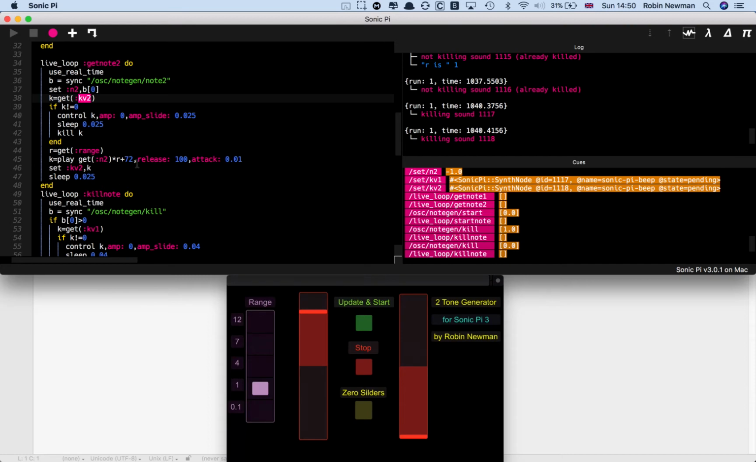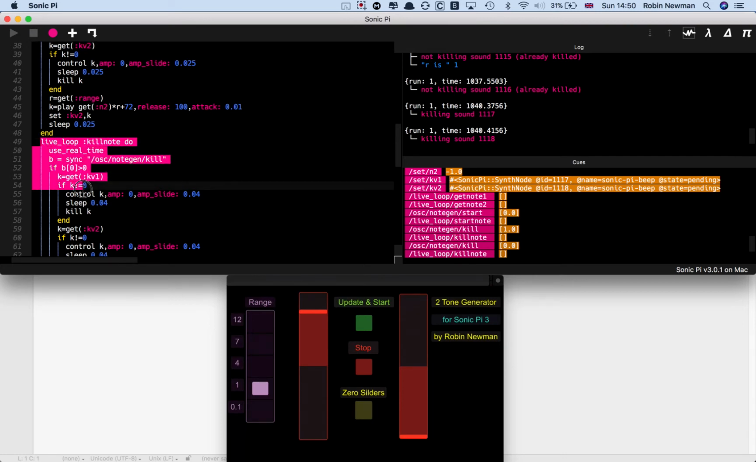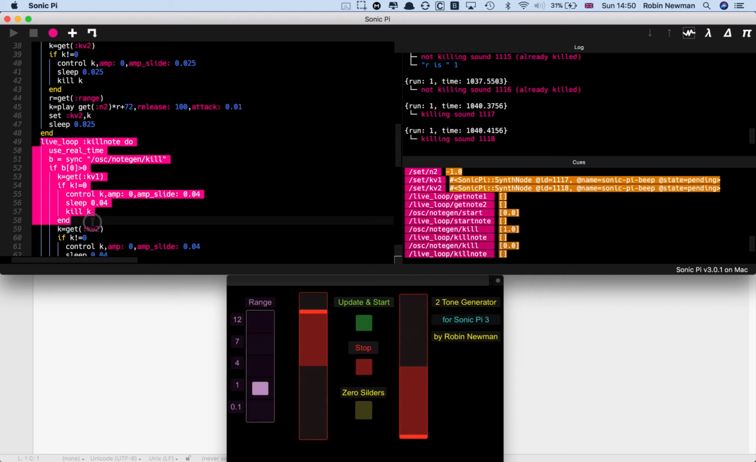Otherwise, it's identical to the first one. Then in the middle of the TouchOSC screen, we've got three buttons, one green, one red, and one yellow. The red button is going to stop all the sounding notes, and that's going to be controlled by this live loop here, kill note do, and that's going to stop the note from sounding, and we are going to receive that signal.